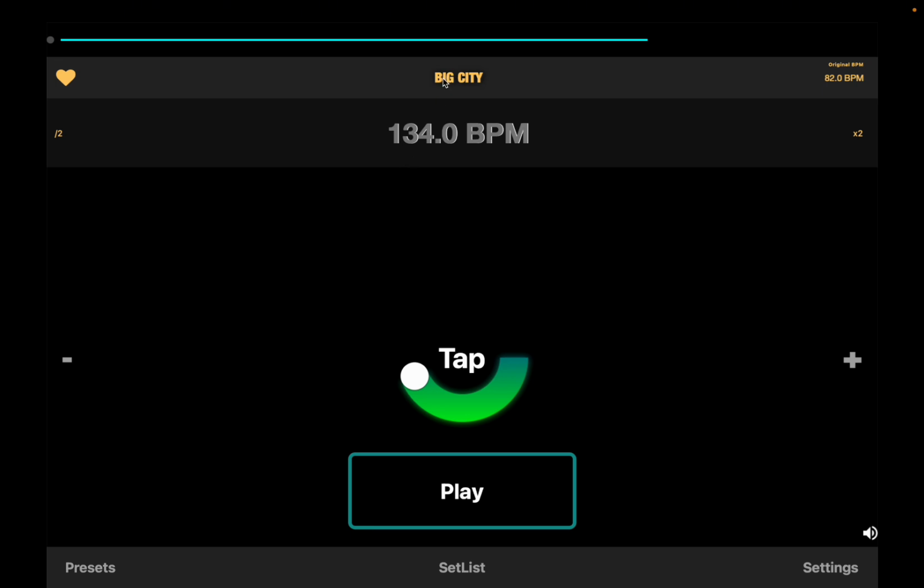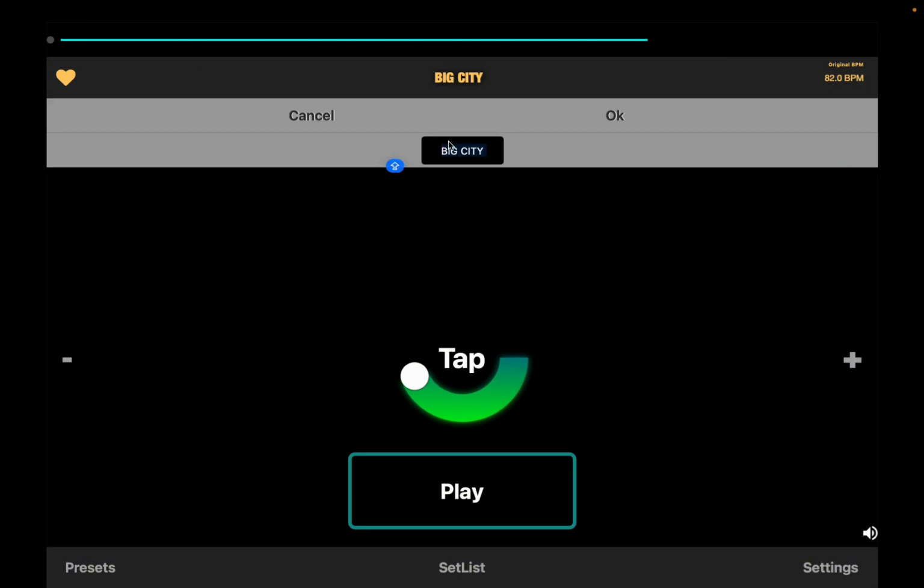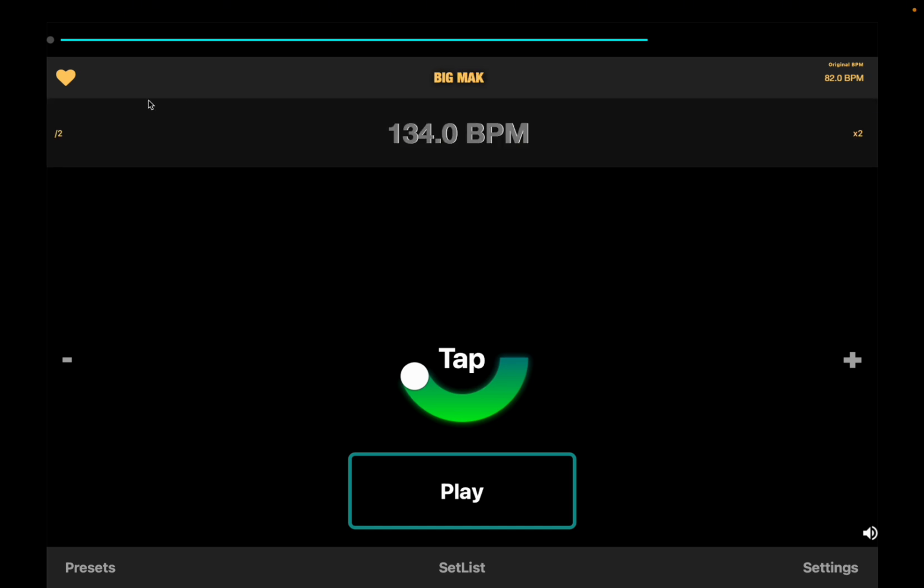At the top, you see the label of the loop over there. You can easily change that to a name that is more suited for you. So I can call this maybe Big Mac. Save that, and I can hit this favorite button, and that saves it to my set list. All right, you have the presets at the bottom left, the set list in the middle, and then the settings on the bottom right.